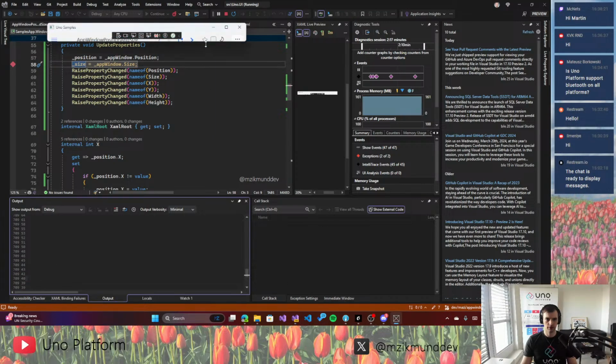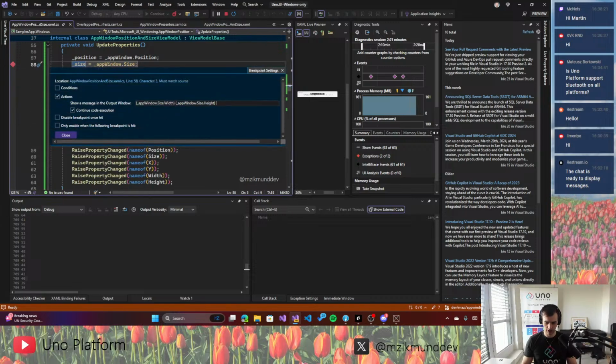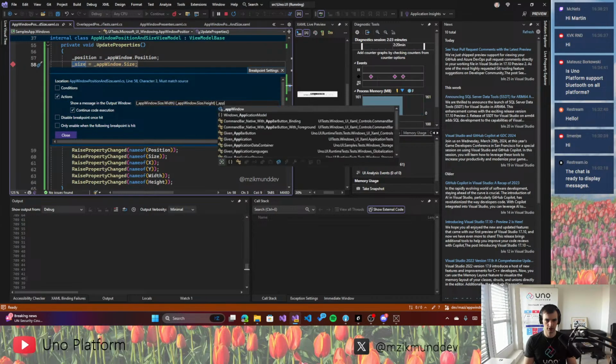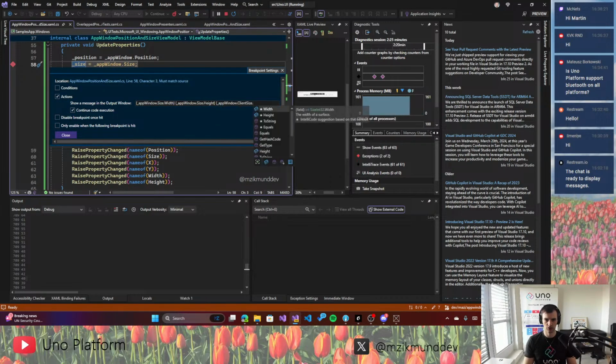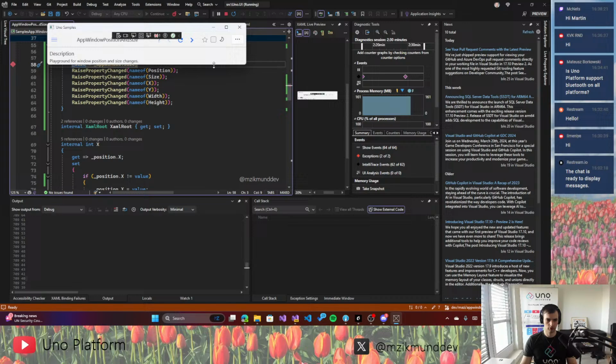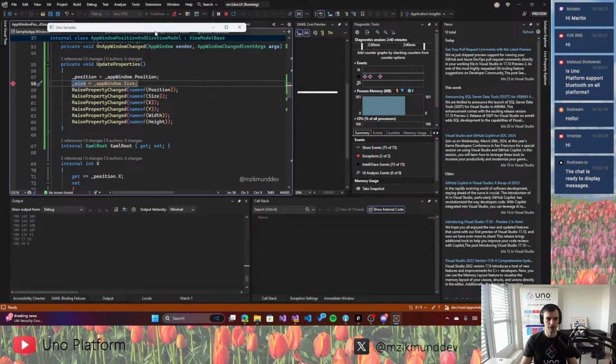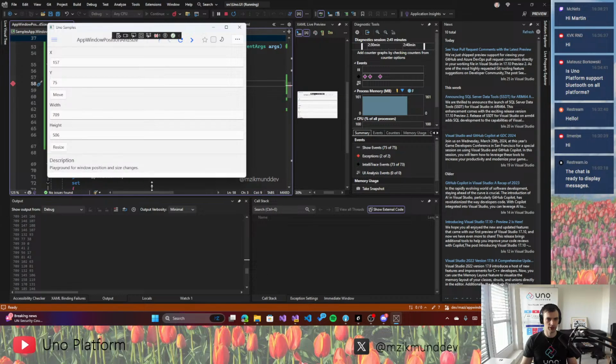So in this moment, the client size will probably be 0, right? So AppWindow client size height will probably be something like 0. Would be the third value there. Yeah, it's 0. So it's title bar and client size area starting after the title bar. So this is the content itself.